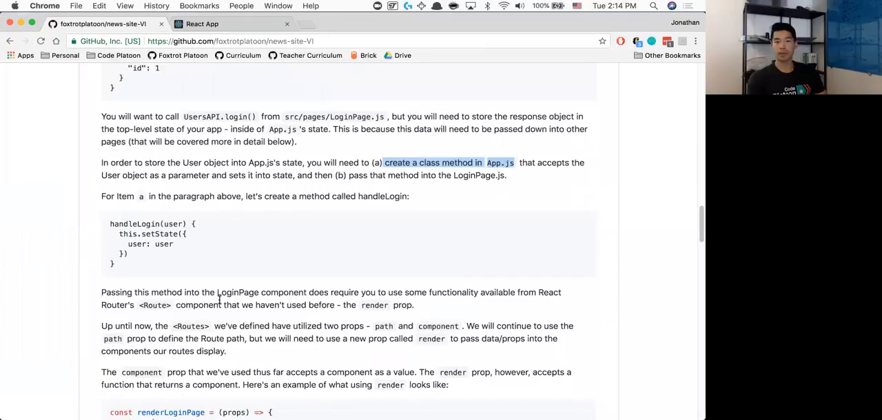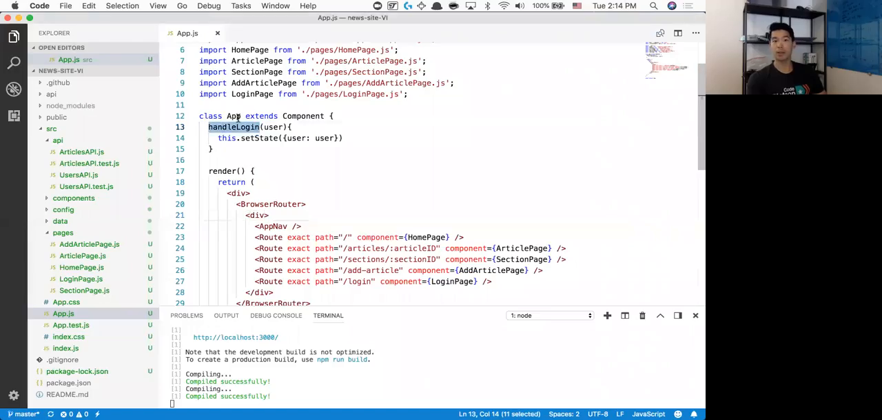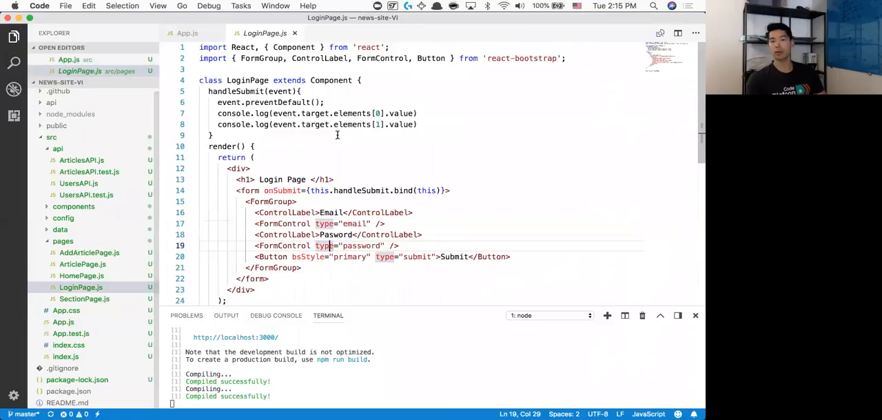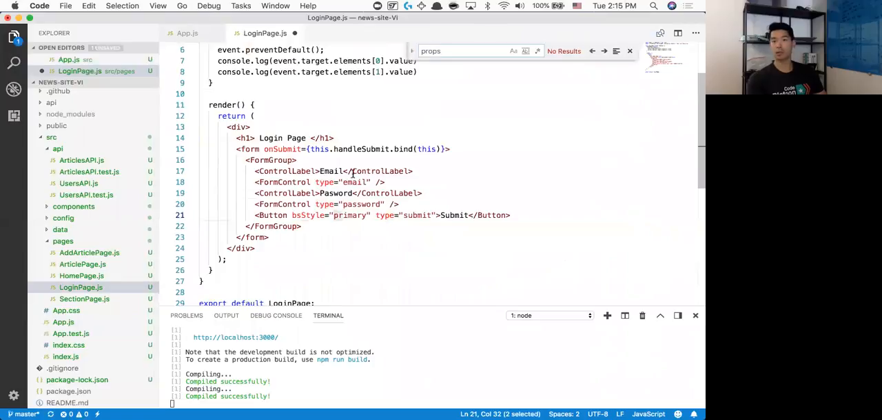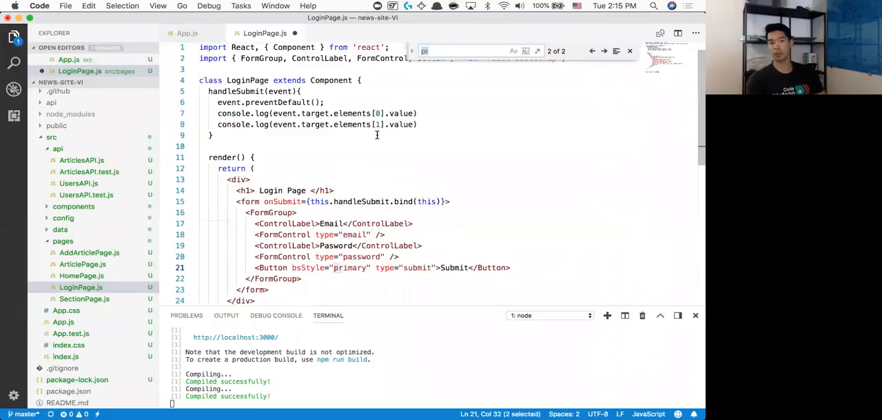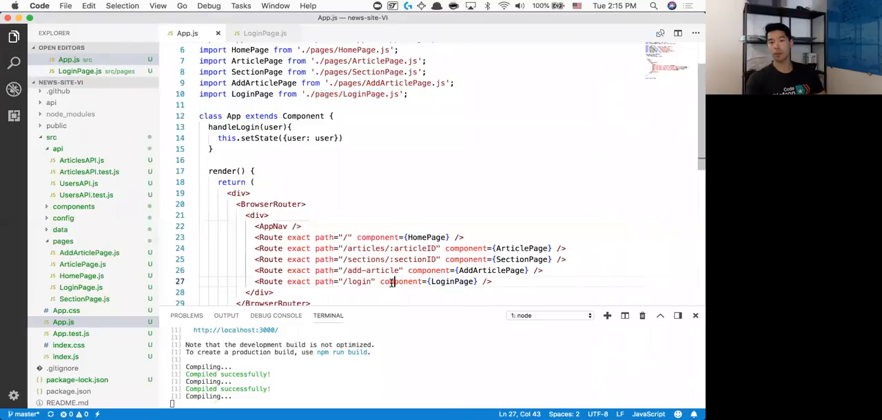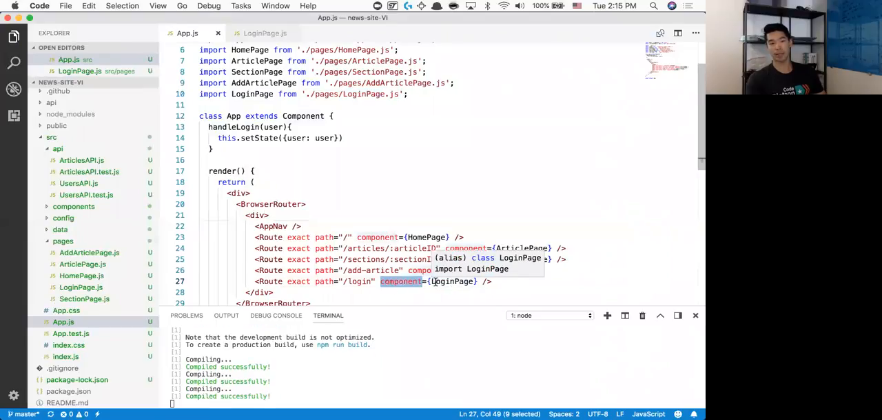Second, we need to pass that method into loginpage.js. So again, app.js has this login. We need to pass this whole function down from here, down into this login page. Now, when you're doing just component, you can take a look over here inside of the login page. I'm not passing down any sort of props. The word props or properties never shows up on this particular page. So instead of doing component, because that's when I'm not passing anything down, I actually need to create something called render.